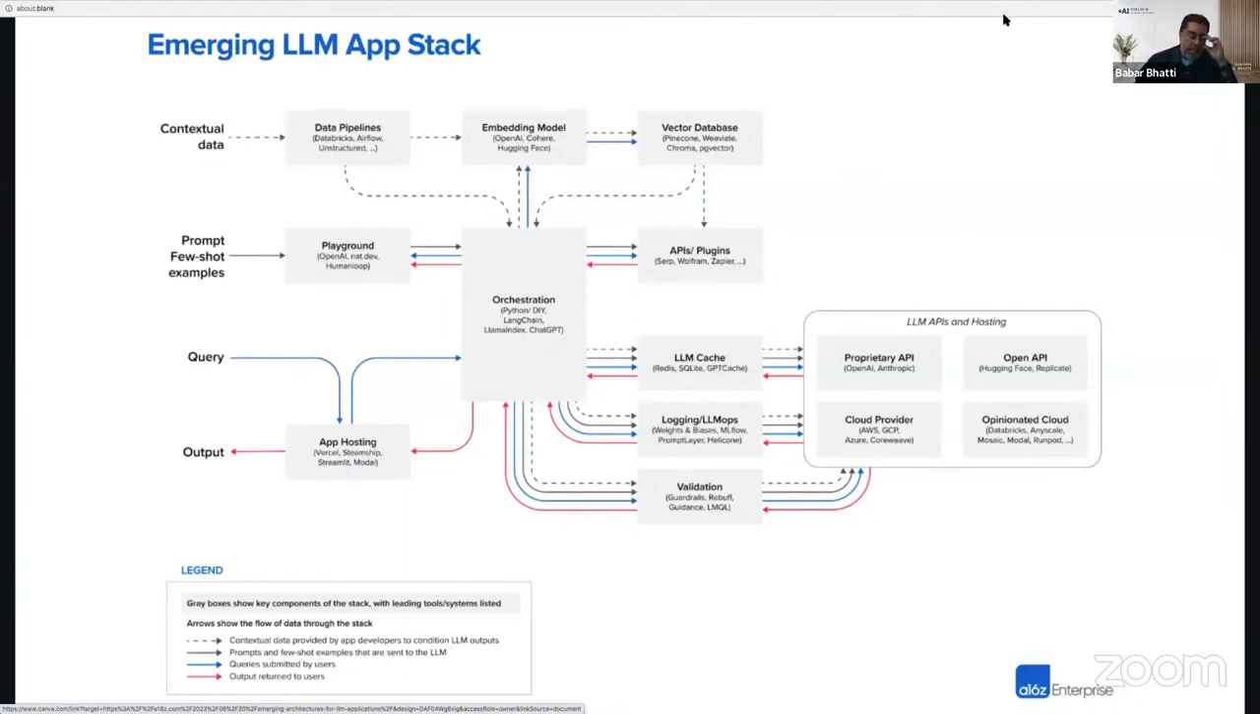Essentially, very much like other ML stacks, you need to have the data pipelines. You need to have the specialized databases. You need to manage your APIs and plugins. You have to host the model. So there's a whole stack. You can show a stack of traditional ML and then compare it with the stack of foundation models, or a stack of the large language models.